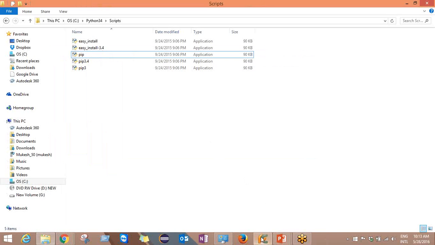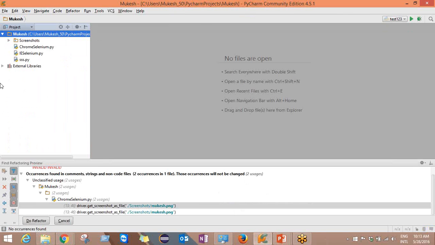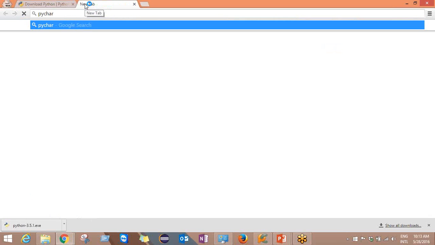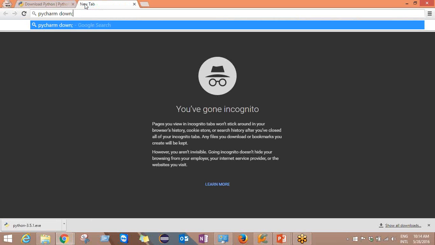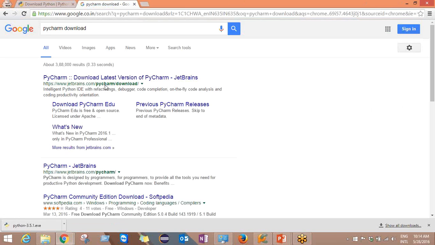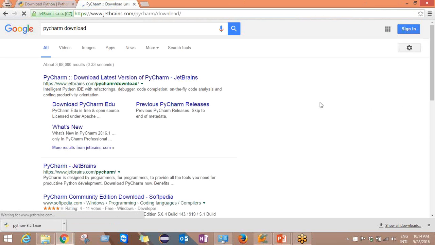Now, this is the IDE which I generally use for Python. So there are so many IDE available in the market. You have Eclipse. In Eclipse also you can write the code, but this PyCharm is especially for Python. So how to get this library? You need to simply type PyCharm download. So this is by JetBrains. If you simply click on download latest version of PyCharm.